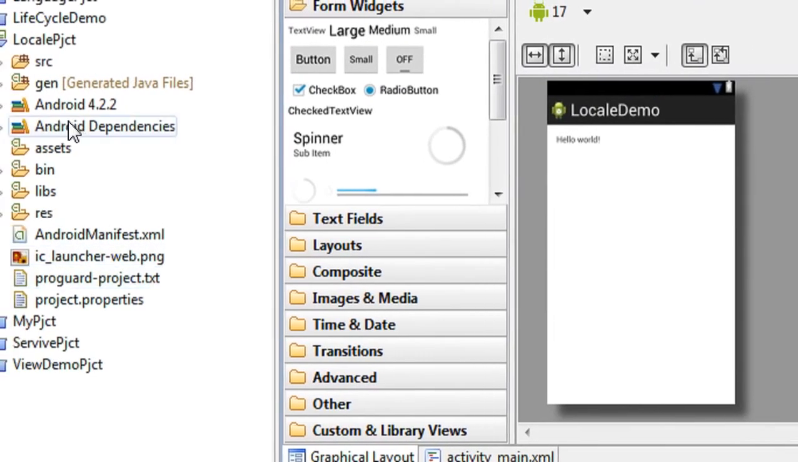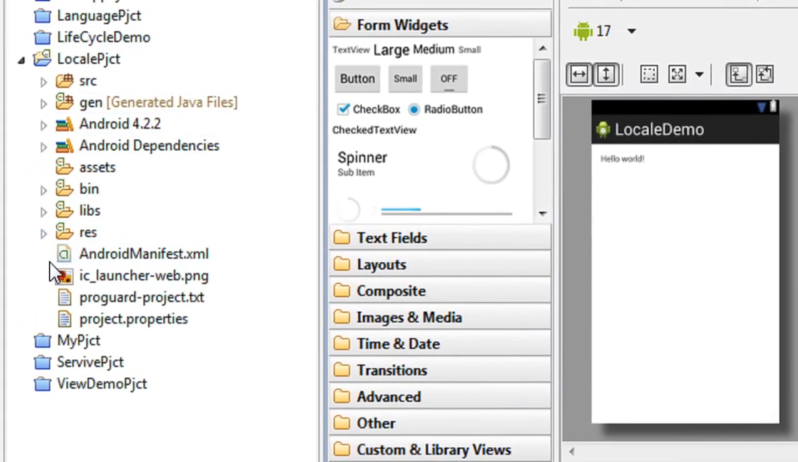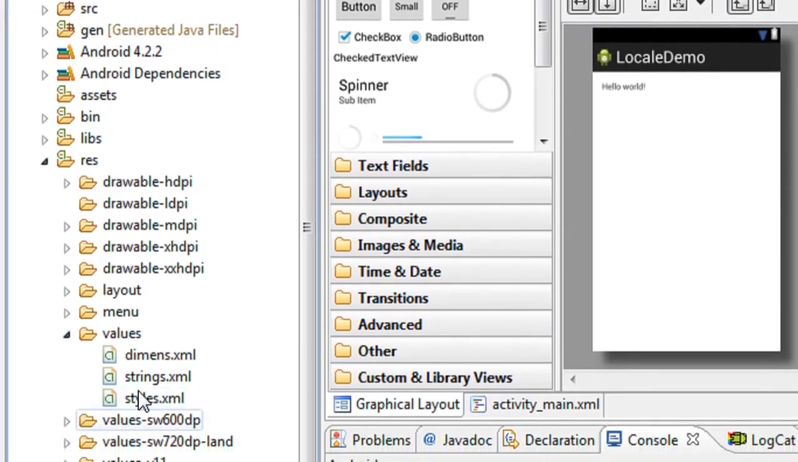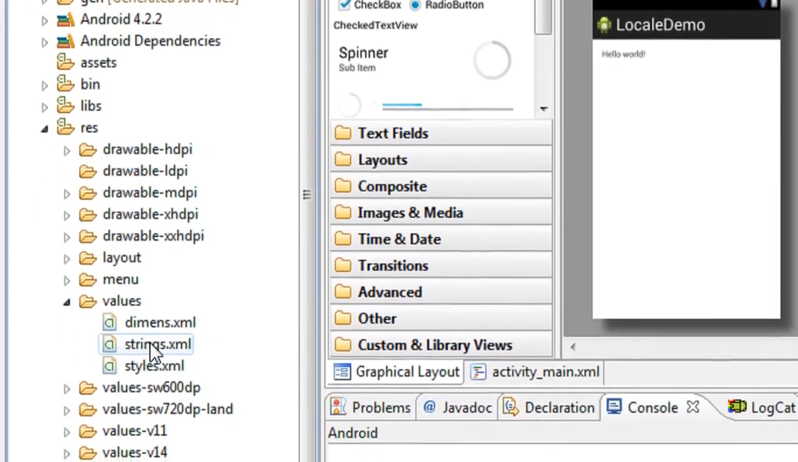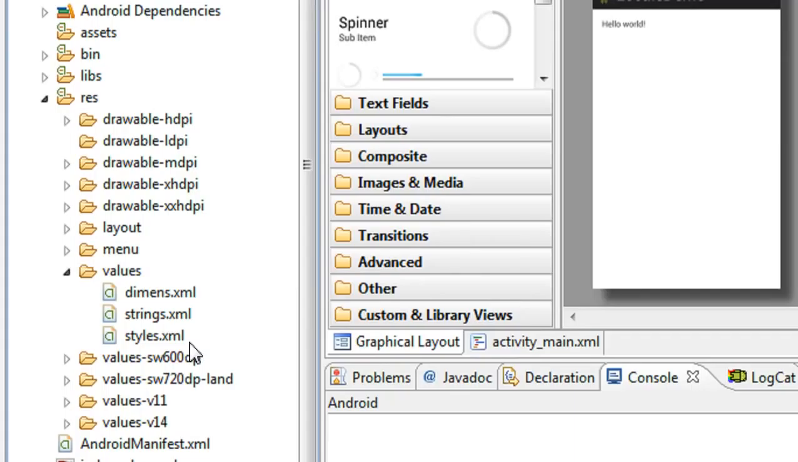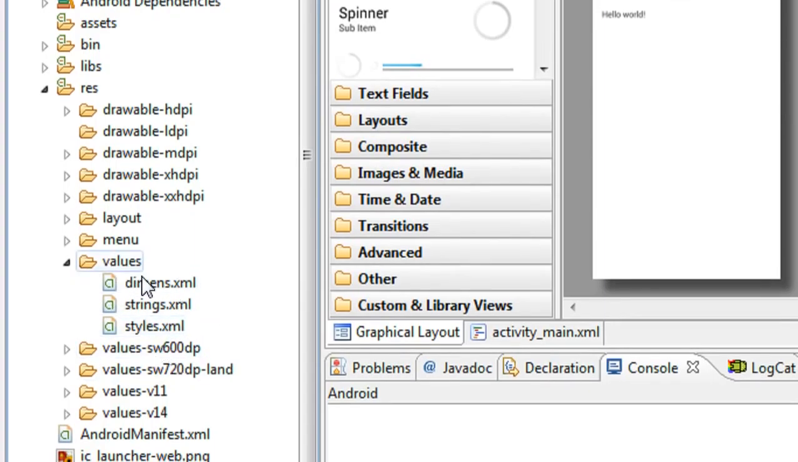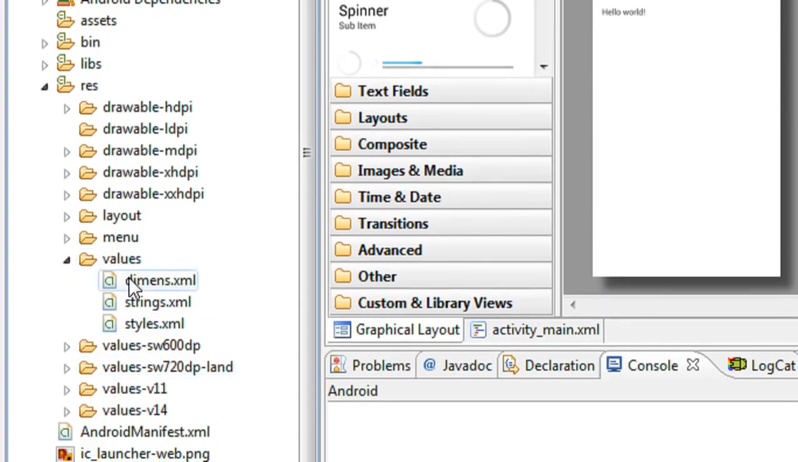You already see that under the resource folder, for each project, under the values folder a string.xml file is present. Actually, the string.xml file contains string resources for your Android project. So this is the file and this is the folder for making your Android apps available in multiple languages.